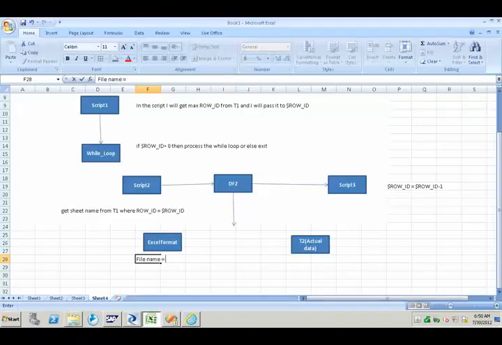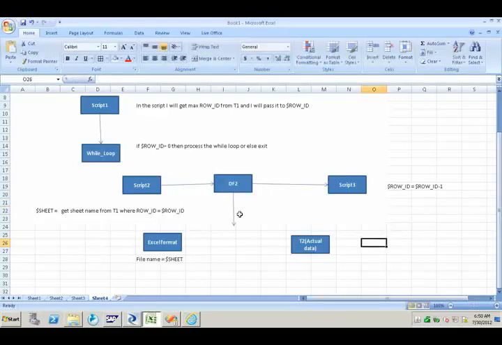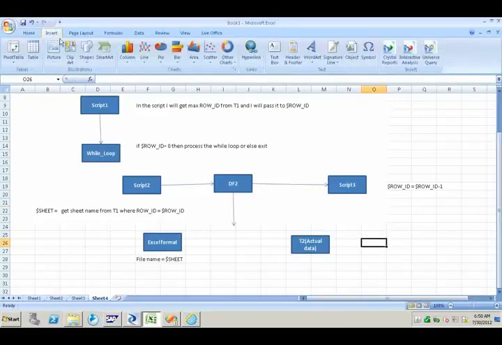Am I correct? So instead of hard coding file name, we will generally select sheet 1, sheet 2, sheet 3. Correct? So instead of that, we are giving a variable called $sheet. So that $sheet is going to get populated here, equals to. Now, do you understand what I mentioned here so far? Can I explain one more time?